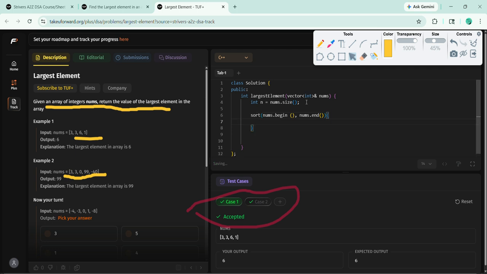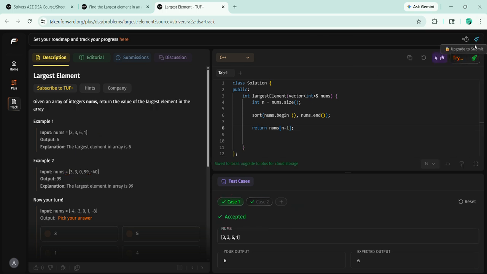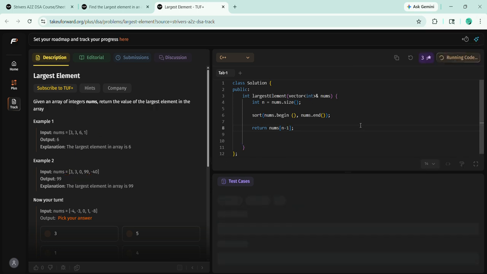And what I need to do for the last, sorting done, we just need to return the last element. So for that, I am going to return nums, nums of n minus 1. This is the last element. Okay, let's check is it working or not. So for that, I just run the program, and all cases accepted.